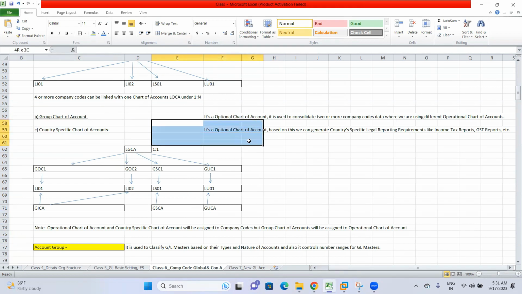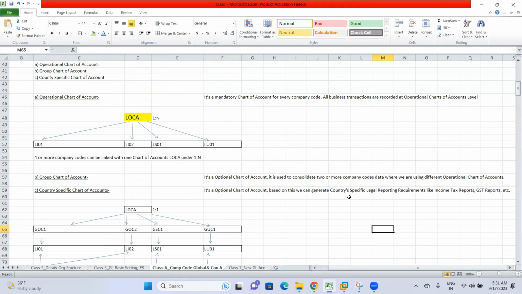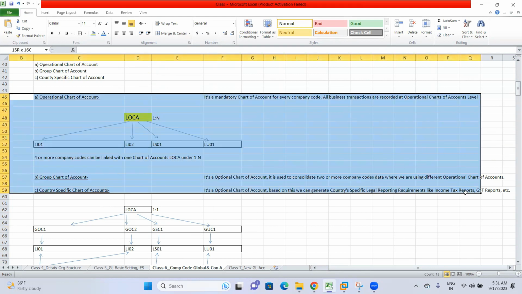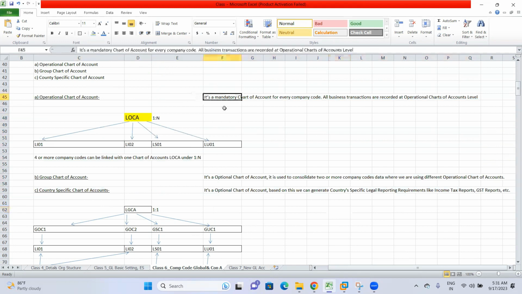This is also optional, but in interviews it is asked: please tell the chart of account definition. What are the chart of accounts? Then we should know the chart of account. This is the definition. This is mandatory.